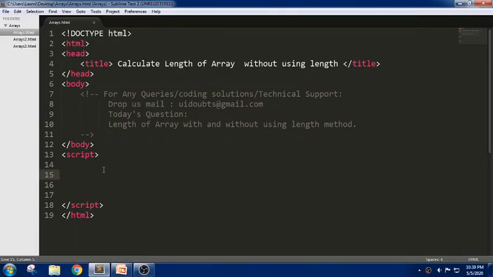Hello everyone, Johnny here. Today in this session, we will discuss calculating the length of an array without using the length method. We should be able to count the number of elements in an array without using the length method. For this, let us have a basic intro about arrays.